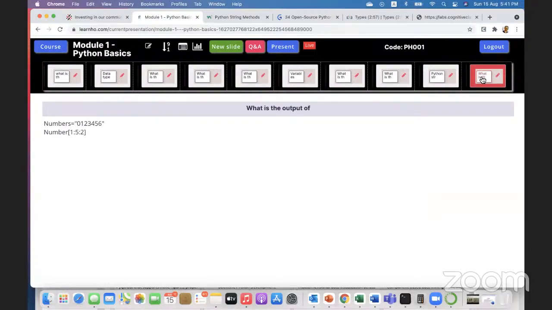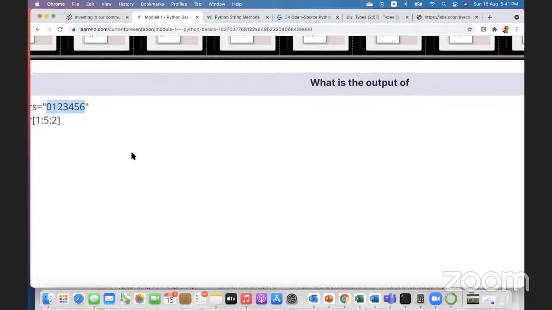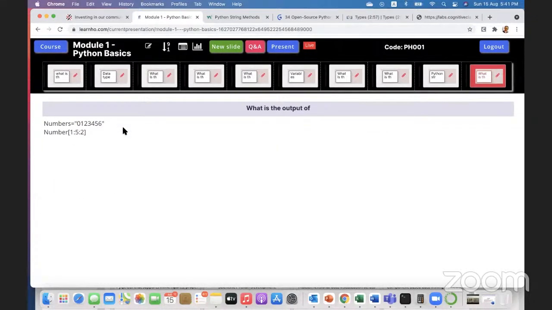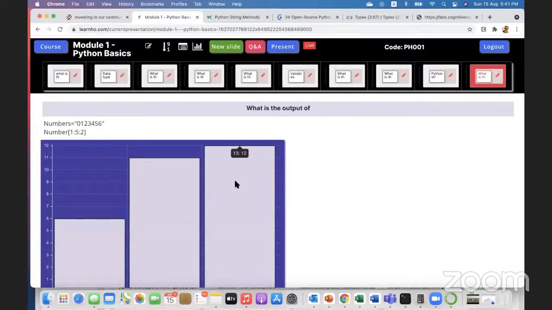Okay, I see how the score is. So we have a string. It looks like numbers, but they are not really numbers. These are strings because they are between quotations. And we want to get from the 1 to 5. So this is 1 here to 5, okay? And we need to skip by 2, okay? So let's see what your answers were.